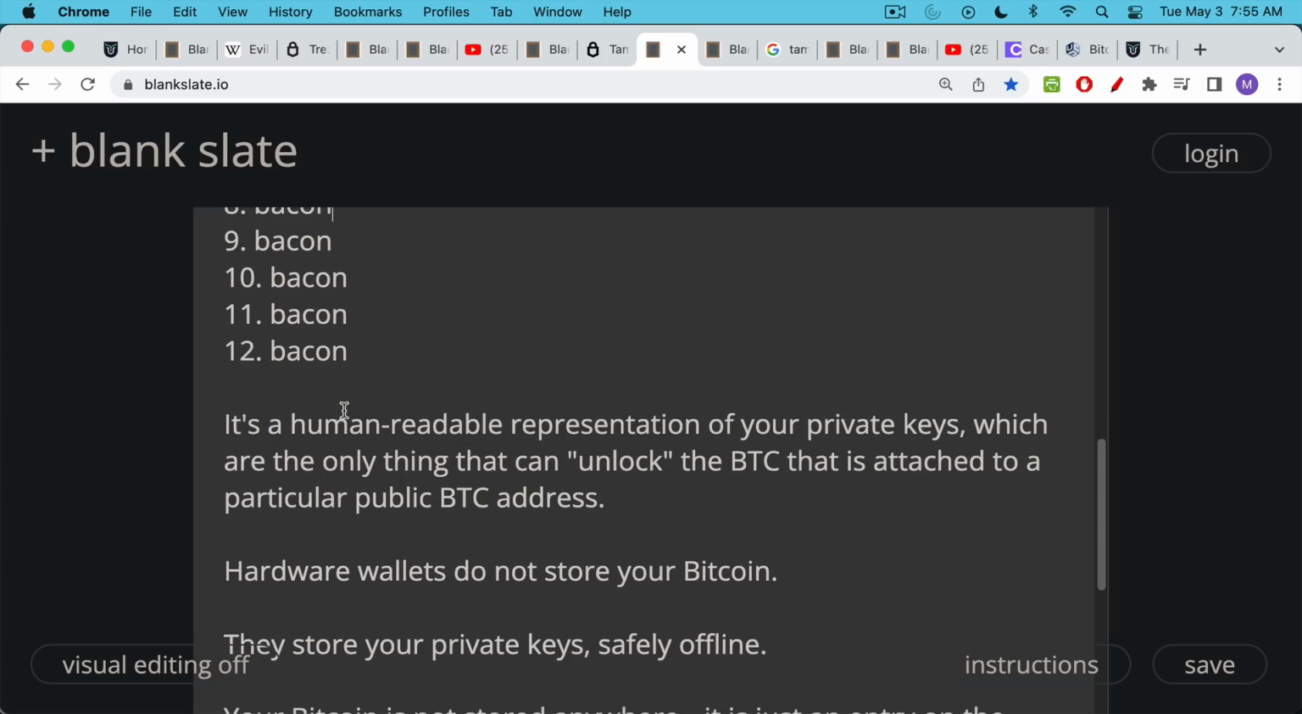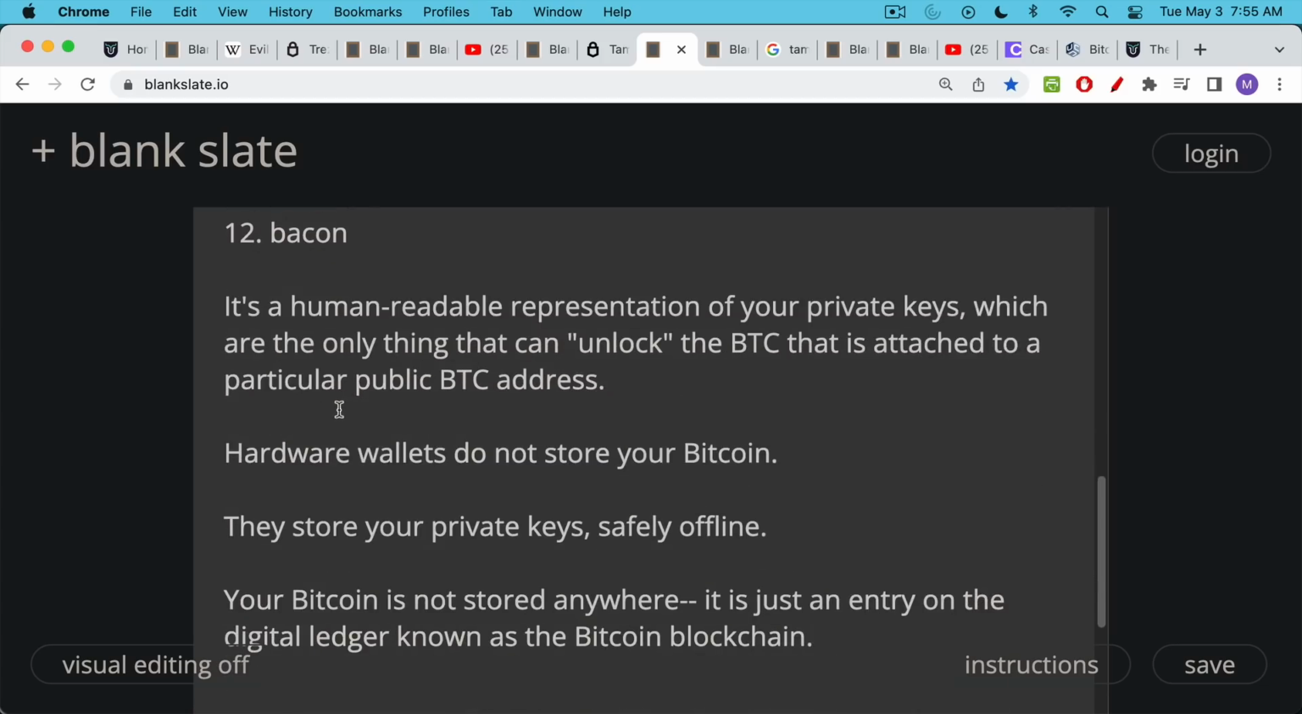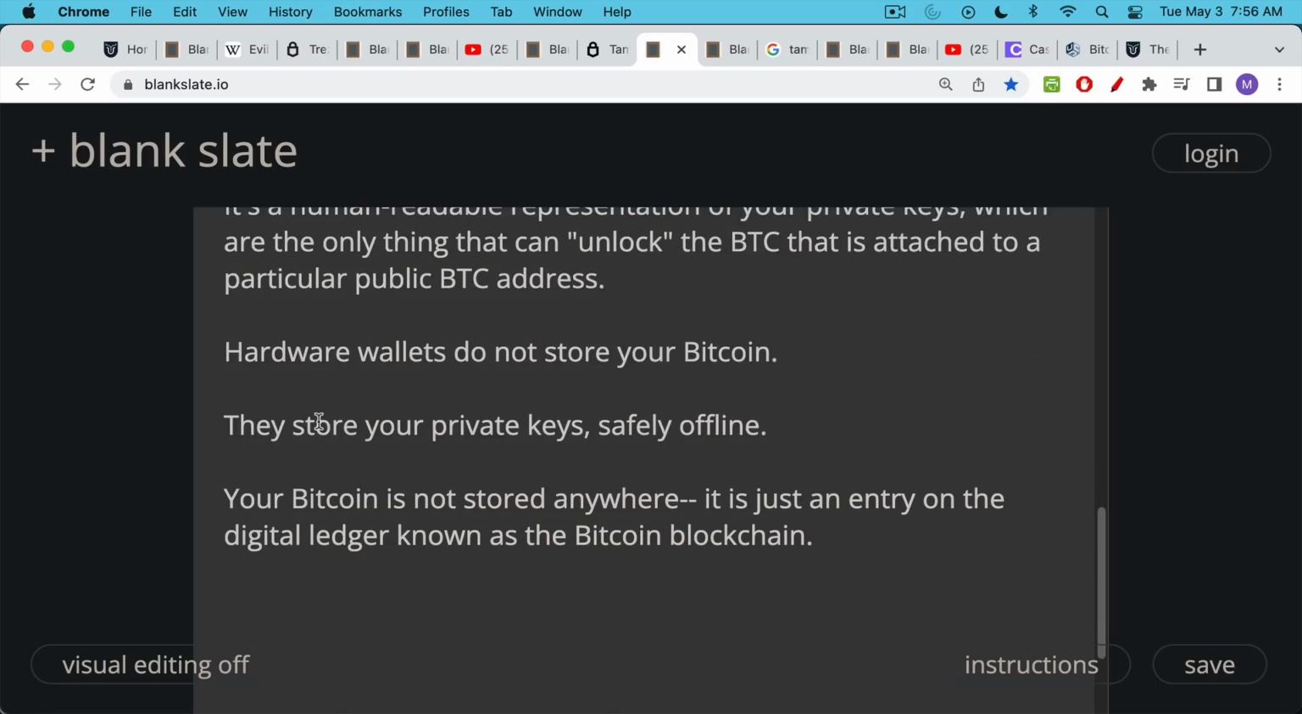Again, hardware wallets do not store your Bitcoin. They store your private keys safely in a secure element offline. They never touch the internet. They are used to sign transactions. The transactions are sort of sent inside the hardware wallet, so the hardware wallet and its private keys never touch the internet. Again, your Bitcoin's not stored anywhere. It's really just an entry on this digital ledger that we call the Bitcoin blockchain. But your private keys are really what's being stored on a hardware wallet.